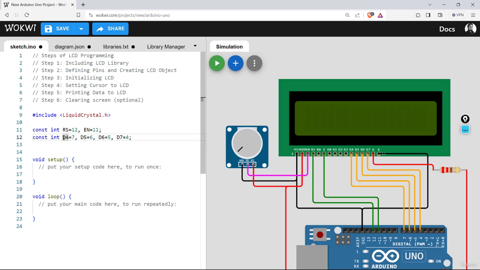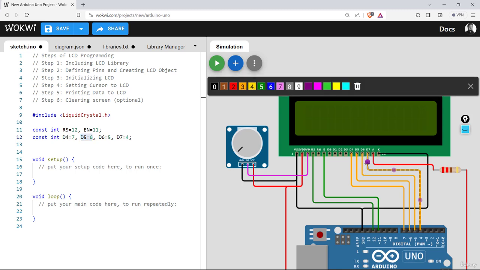Once again, let's make a cross check. D4, this is our D4. It's connected to pin 7 of Arduino. D5 is connected to pin 6 of Arduino. D6 is connected to pin 5 of Arduino, and D7 is connected to pin 4 of Arduino. So that's all for the definition.